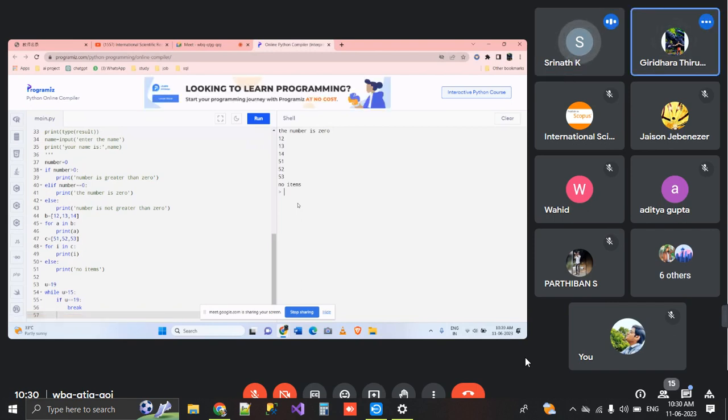So these are all required. I have covered most of the portions. Let's see what else can be done. We will have to look into object-oriented programming in Python. That's the major one, but I'm not sure if I take that object-oriented, people will sleep off for sure. That's pretty much back with C, C++ concepts. So let's see.